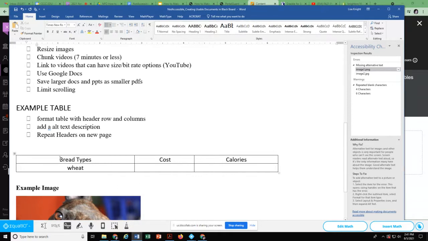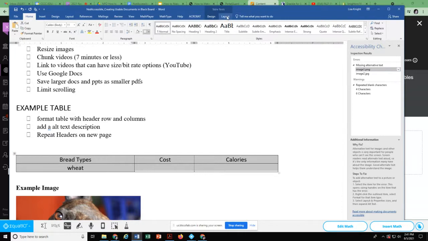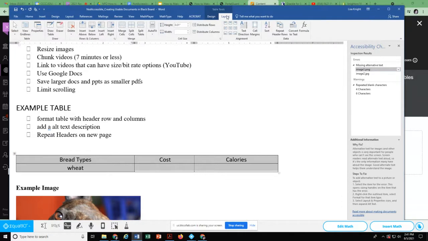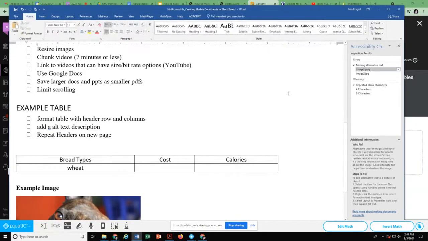And then the other thing is, before you move on, go to the layout button. And if this is a really large table that will go onto another page, it's really important that you click on repeat header rows, so that if it does go to another page, the header rows are on the other part, or the continuation of the table.